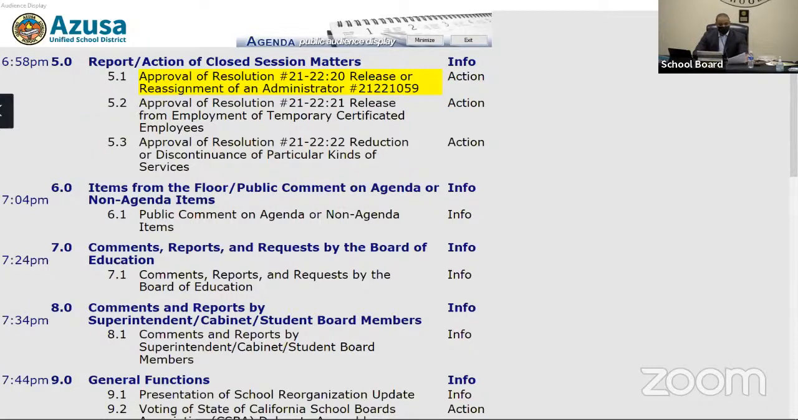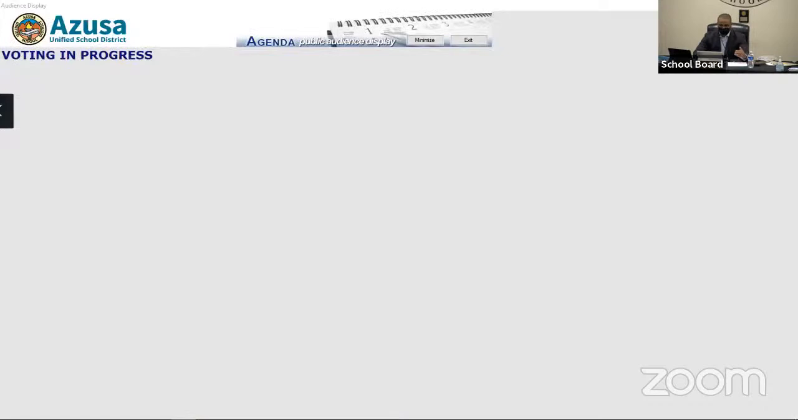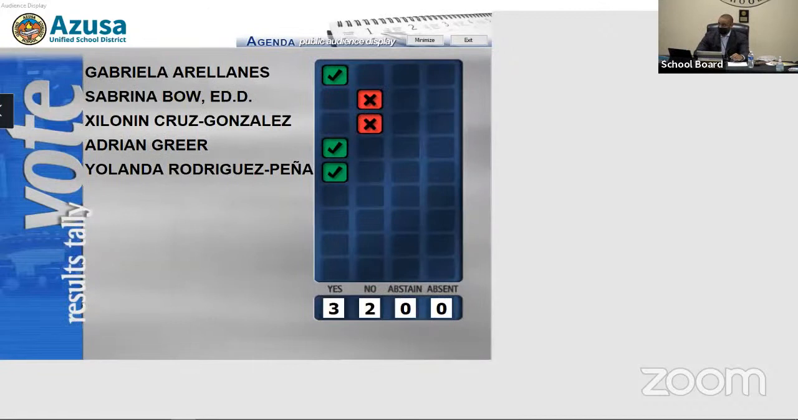All right. So that moves us to item 5.0, report action of closed session items. And 5.1, approval of resolution 212220, release or reassignment of an administrator, number 2122-1059. Is there a motion on the floor? Motion to approve 5.1. Second. Moved by board member Rodriguez Pena, second by board member Arianis. Any discussion? Then we'll move to a vote. And the motion passes 3-2.